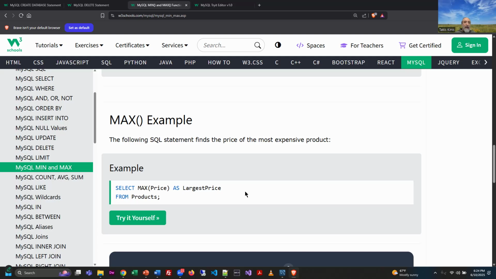Okay, so those are the max and min functions, very commonly used. You know, who's the tallest? Who's the smallest? Who's the widest? Who's the thinnest? Whatever. Bad examples, but yeah, I think you get the concept.